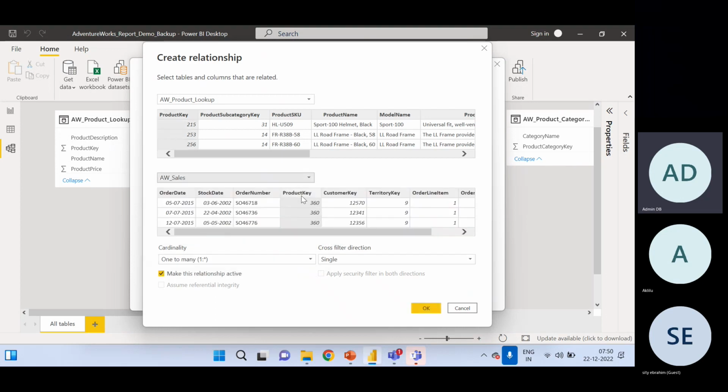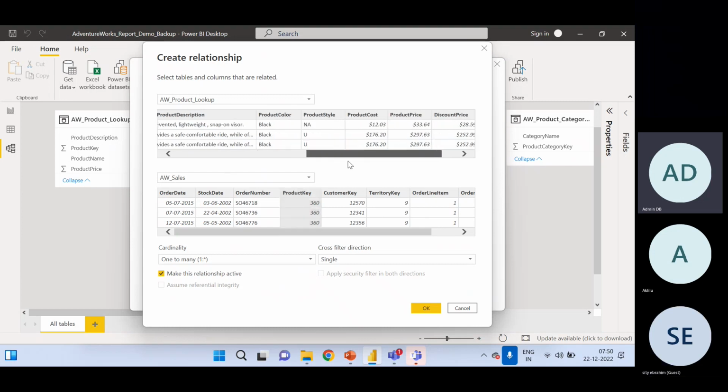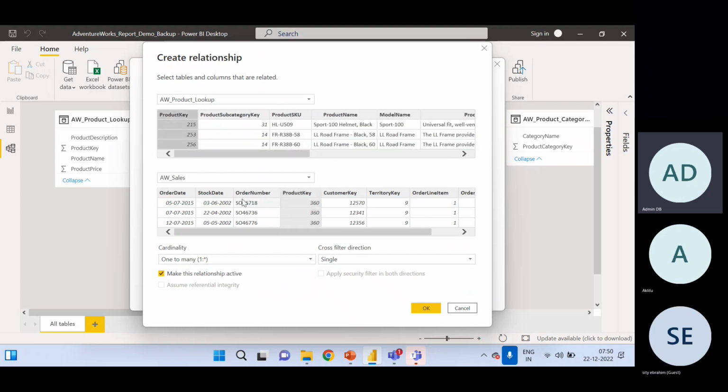AW sales. So see, it has automatically highlighted product key in both the tables, because that is the only key which is common in both the tables, right? If it has not highlighted, you can select product key on your own also. That is how you will select both the common columns.